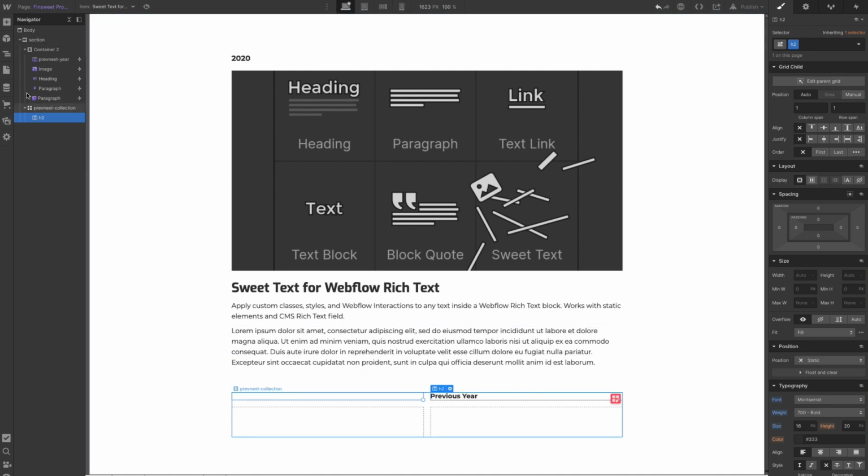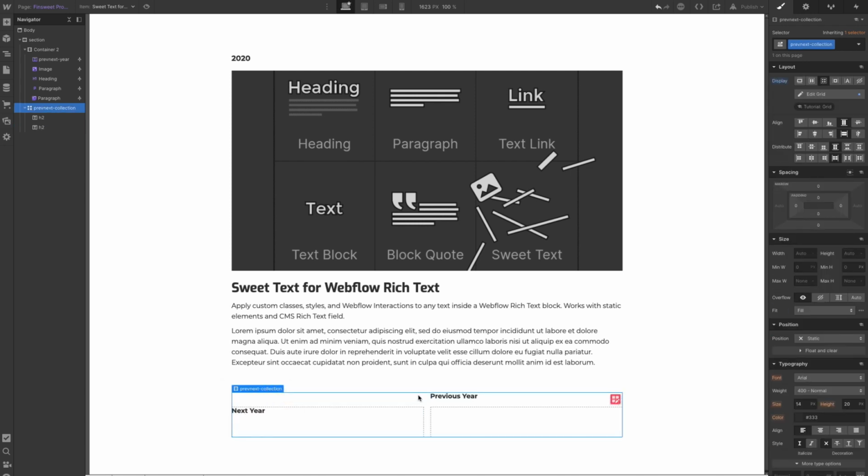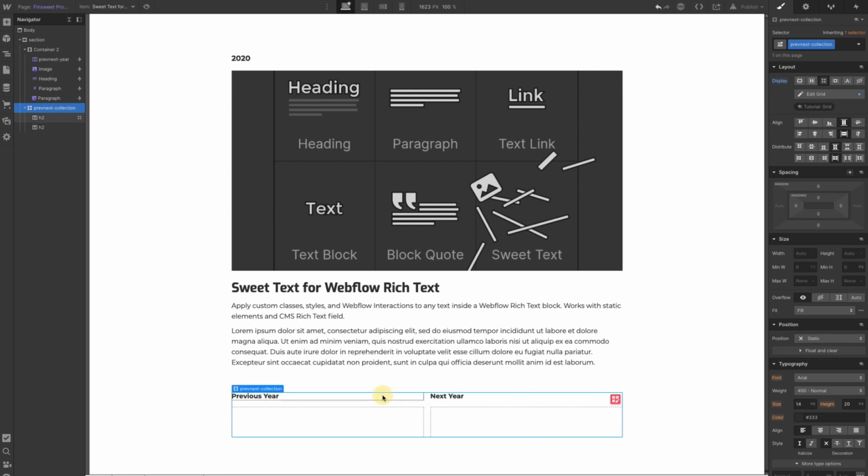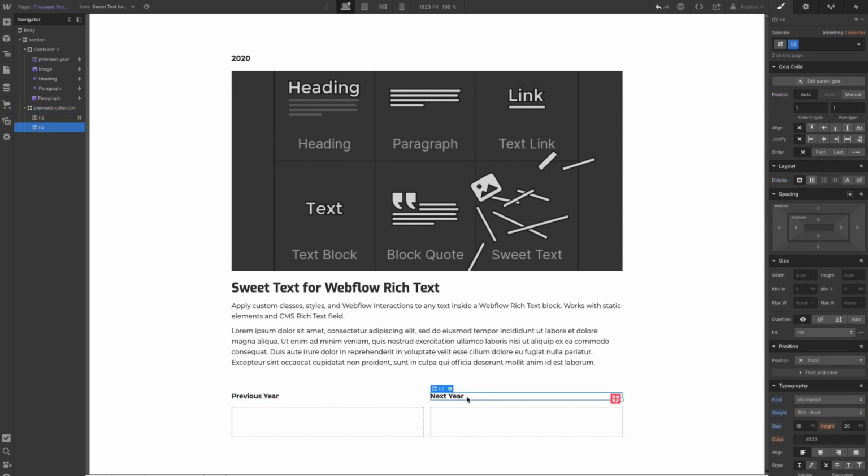And then we're going to add another one. We're going to copy this and paste it. And we're going to make this one say next year. Now, I always have a problem with Webflow doing this. So what we're going to do, we're actually going to make it manual. And there you go. So previous year and next year, this is where our buttons are going to be.